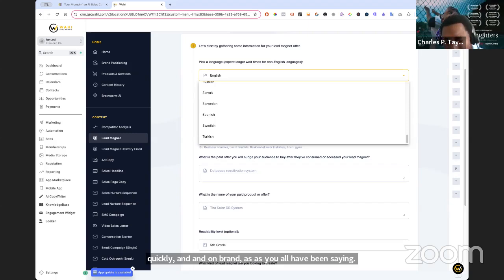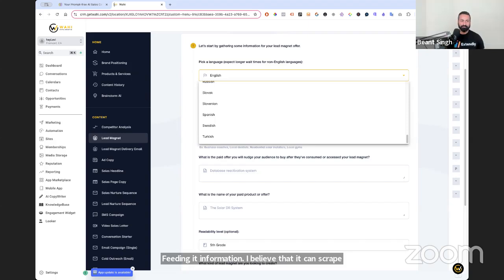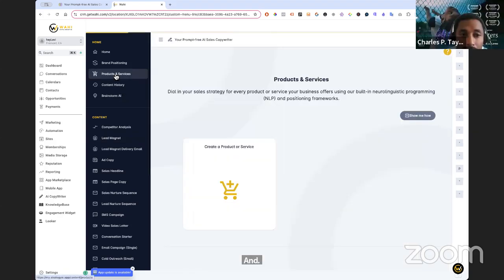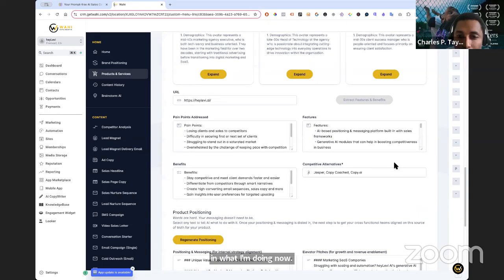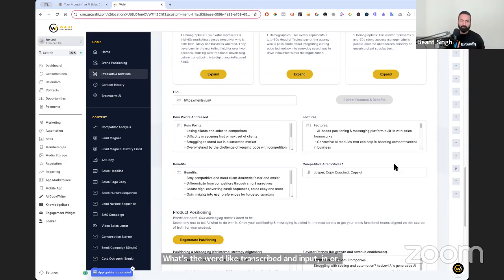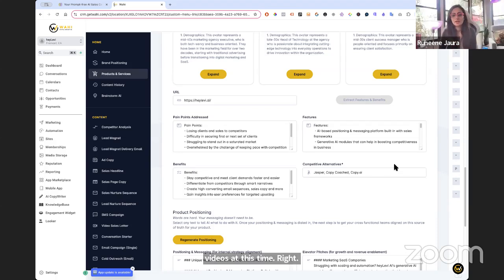One of the things, and I might be a little foggy on this, is that when you're feeding it information, I believe it can scrape your websites and stuff like that. Yep. My question is, especially in what I'm doing now, I have a lot of video content. How does that work? Do I need to have that transcribed and input, or how does that work? That's a great question. I don't think we extract from videos or transcribe from videos directly at this time. We don't. You will need to transcribe them.